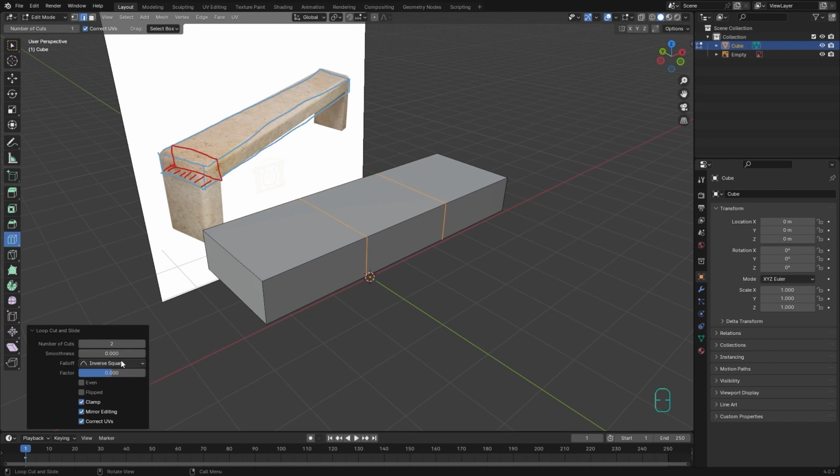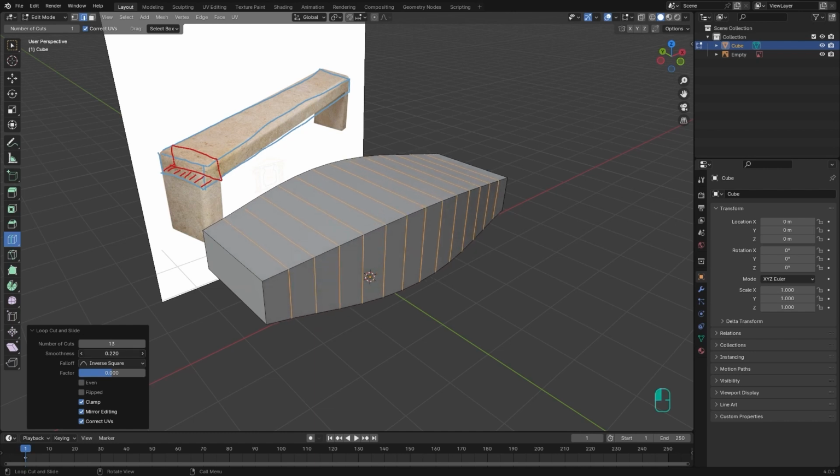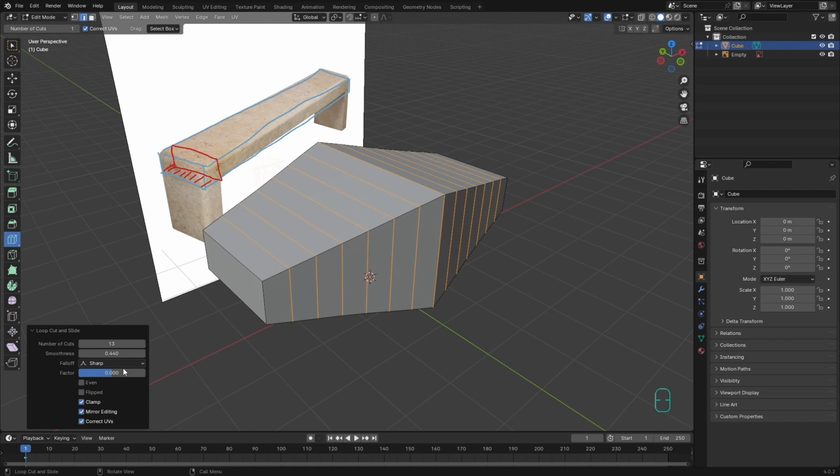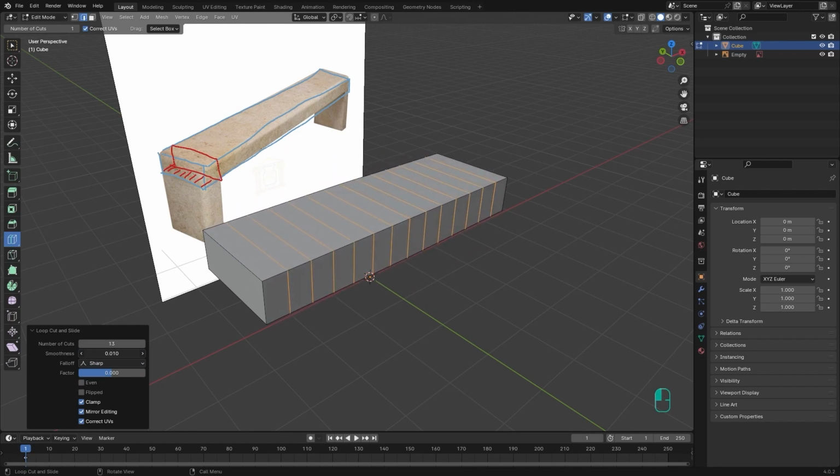The smoothness is for when you want to create a shape like this. For example, if I add many edges and increase the smoothness, you can see that it's going to create a shape like this. And if I change this falloff, the shape that I created is also going to change. So let me put this back to 0 and this to 1, and factor is the place of your edge.